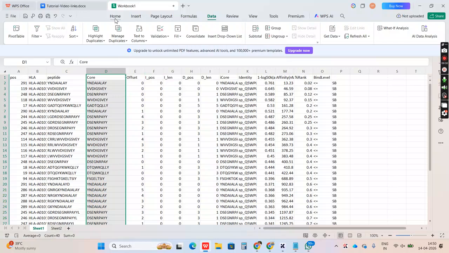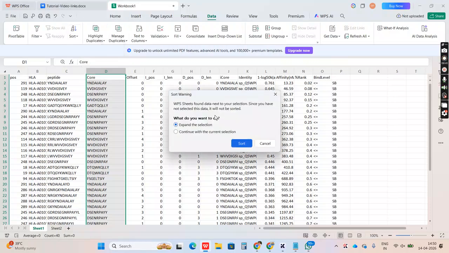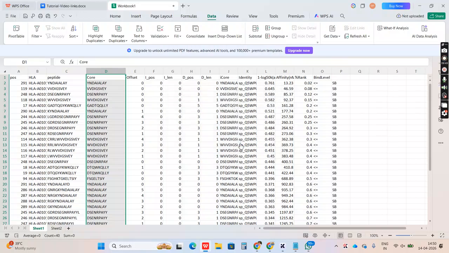For this, go to data. You can do sorting here, also even on the home page also. Okay. So here in data, we have the sort option. So custom sort. Then click on it, here we have to choose expand the selection. So sort.